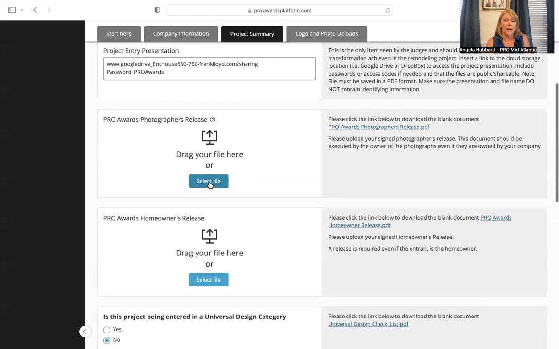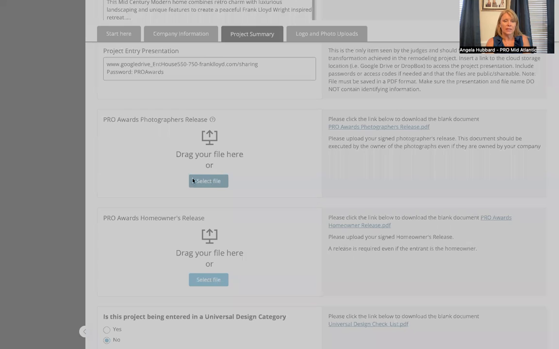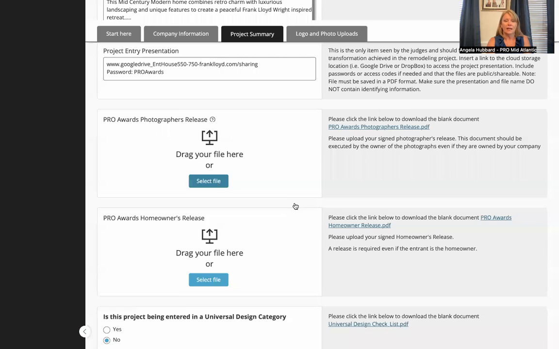All right, so I'm going to show you how simple it is to upload a file. I've put all of my things for this entry in one folder on my desktop. So here I'm looking for, can't remember which document I'm looking for, but we're just going to say it is the homeowner's release. And I will choose that. It's signed. We'll pretend it's signed. And I will upload it.